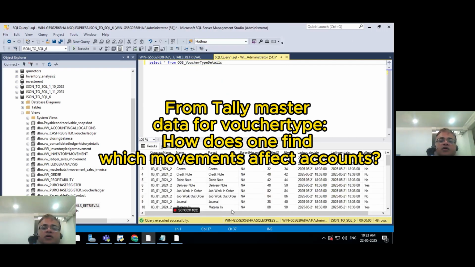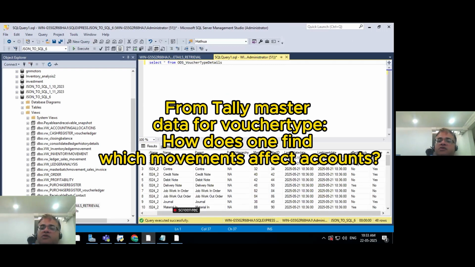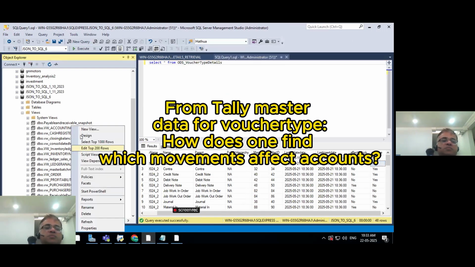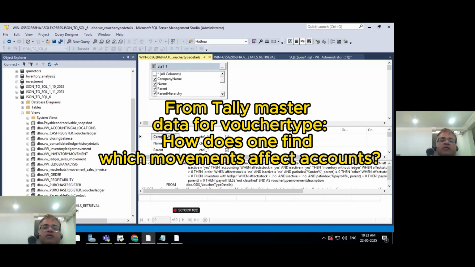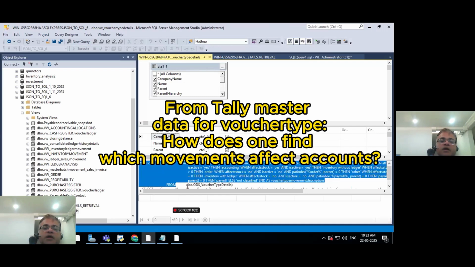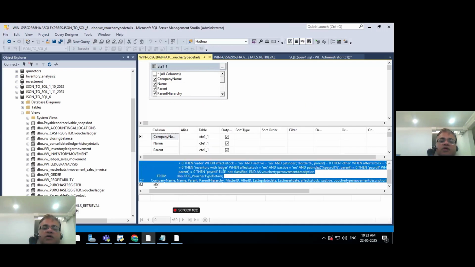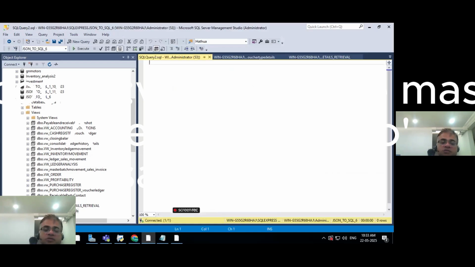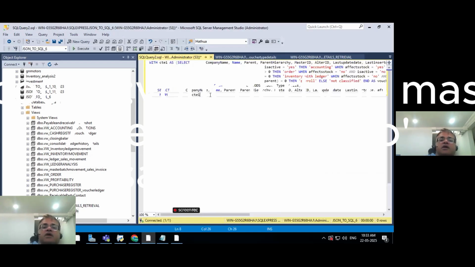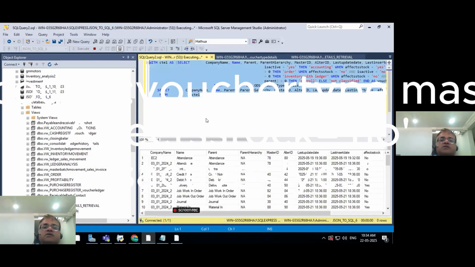right? Here you have two ones, which is FX stock and inactive. Is it clear? So in this particular view which we have made, this is the view which has been made. This view gives how exactly Tally finds whether something is an accounting allocation, something is only in the inventory. So what I will do here is I will run this. Okay, yeah, logic is like this.